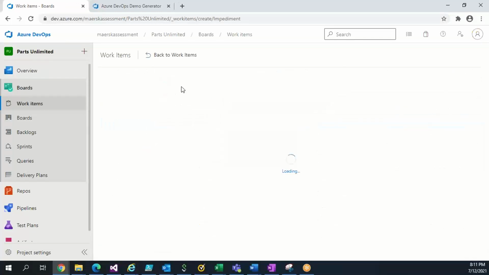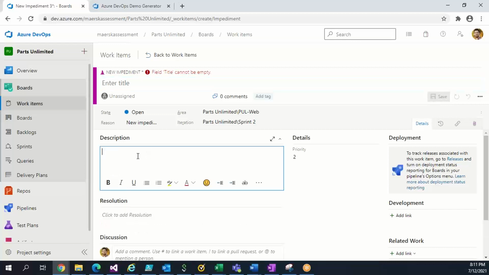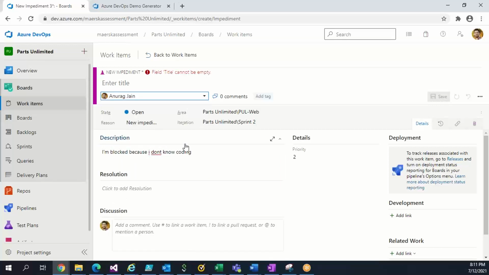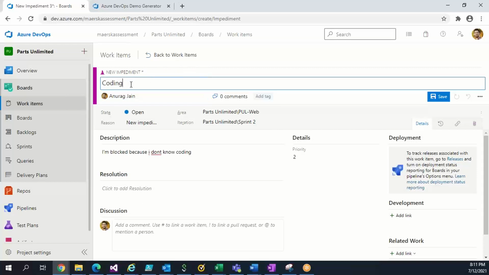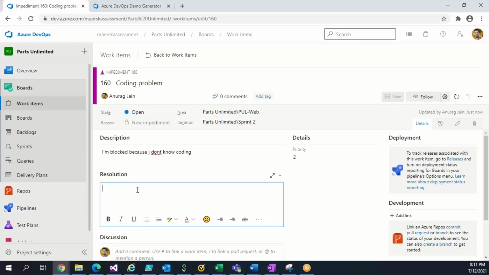If you are not able to proceed further, you can raise an impediment, like these are the problems I'm facing and I'm stuck on this. So you can just give that, okay, I am blocked because I don't know coding. And then you can assign it to someone who can help you. Save it. So this will be assigned to someone, and whomsoever you assigned, he will work on that and he will give his solution here.